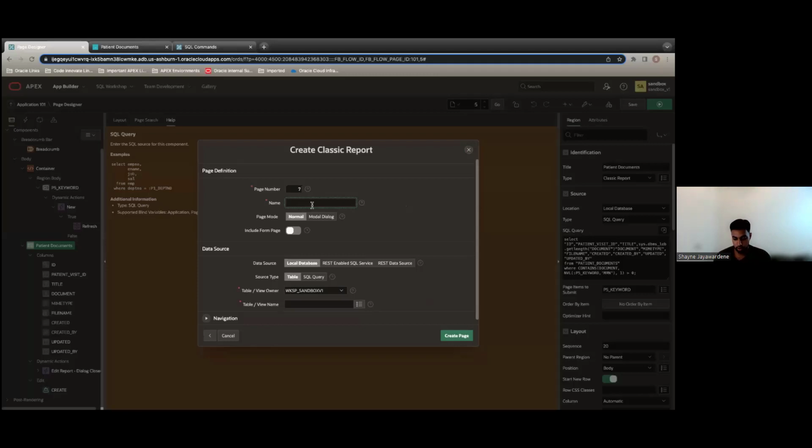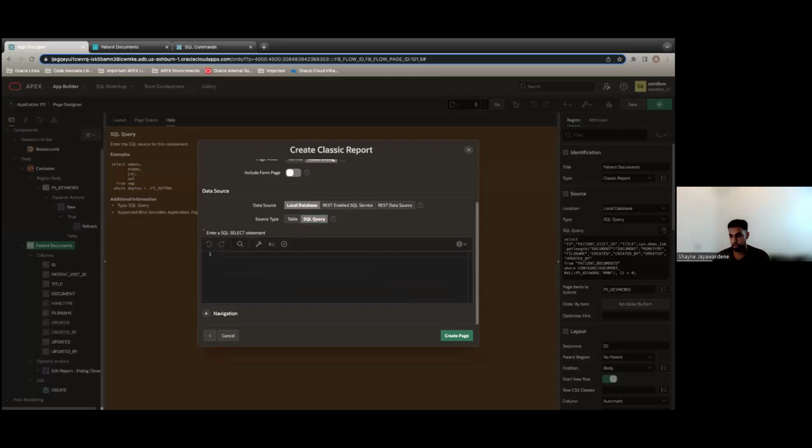And this one we can just call it document themes. Go ahead and use page 7. And for this, we won't need a form page, but I will choose to display it as a modal dialog. Modal dialog will allow this page to be a pop-up as opposed to redirect within our application. I'm also going to go ahead and choose a source as, instead of a table, we'll use a query.